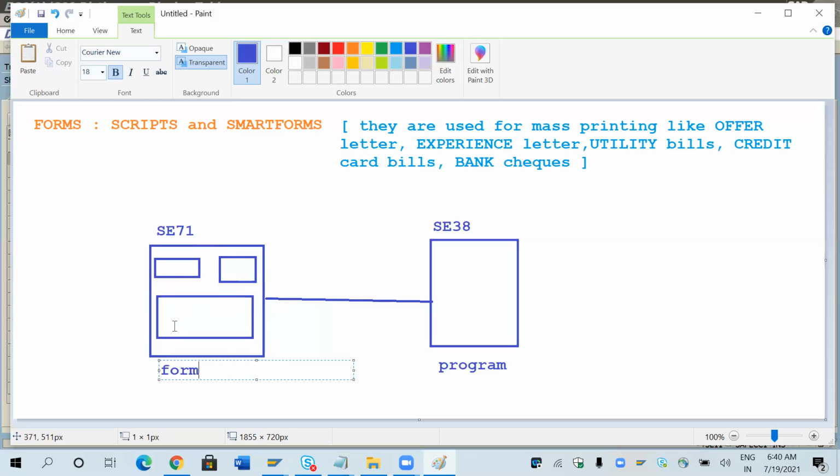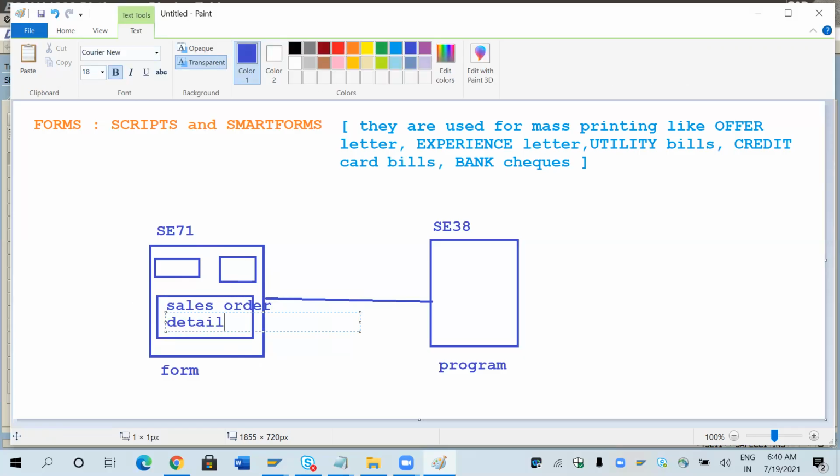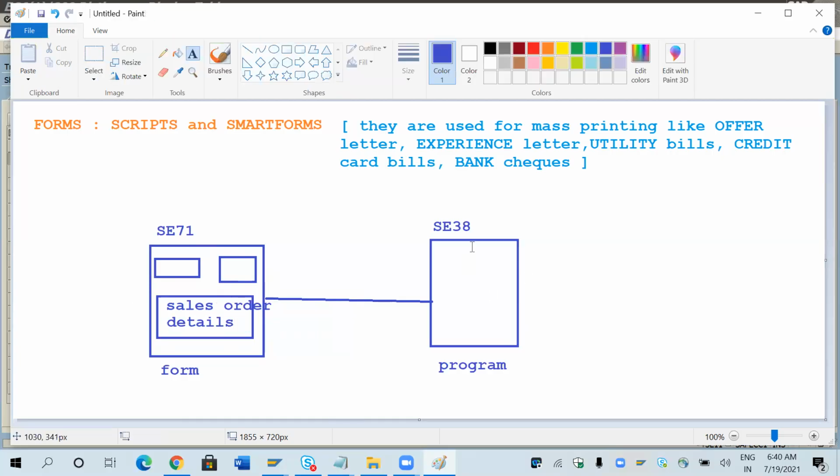Suppose you want to print the sales order details here. So we will fetch the sales order data in our program into one internal table or work area. And because these two are attached, whatever data we have available here, the same data we can populate here. Why? Because these two are joined. There is a link between this and this.